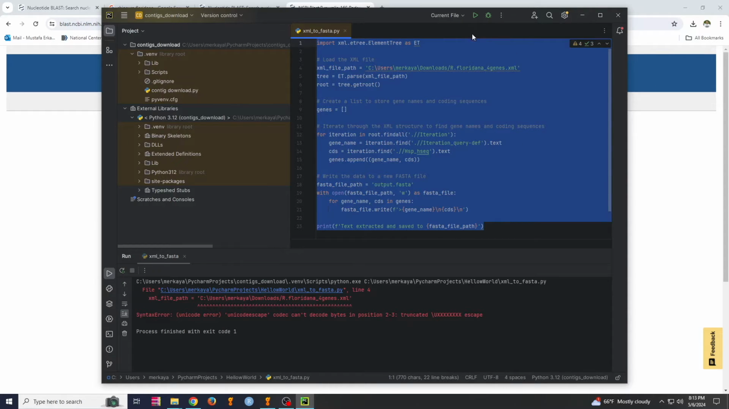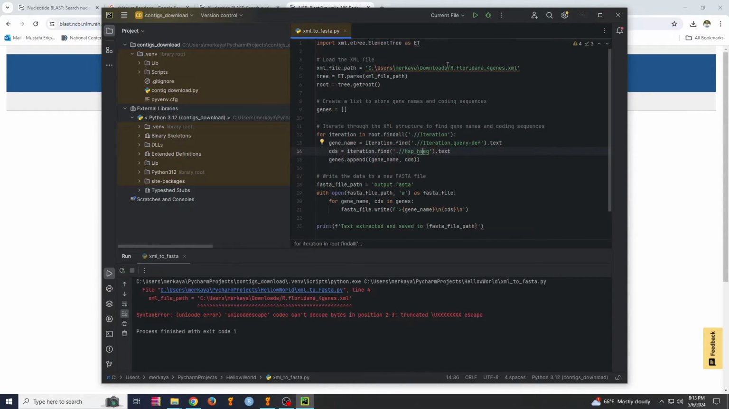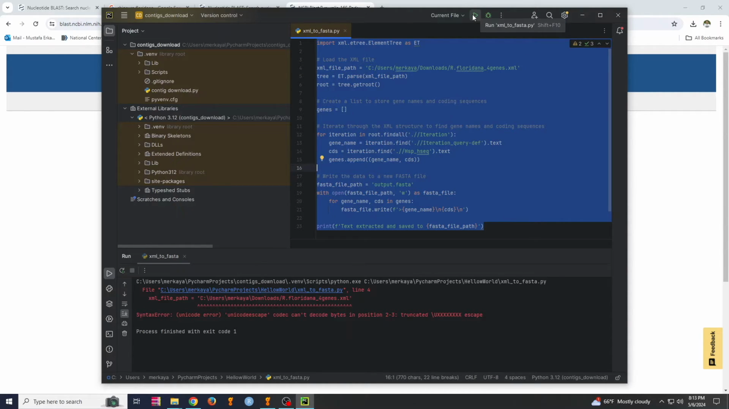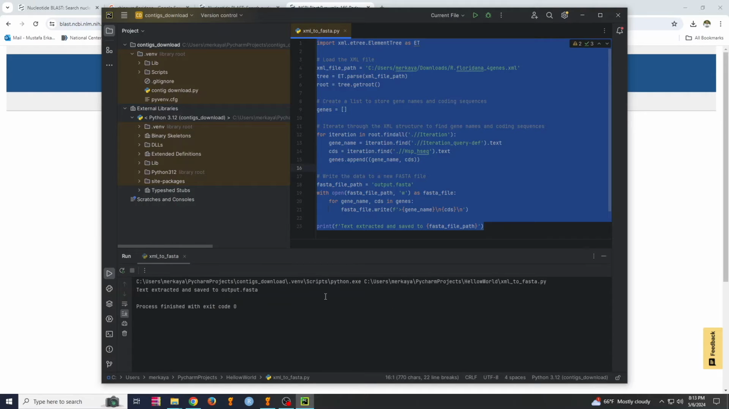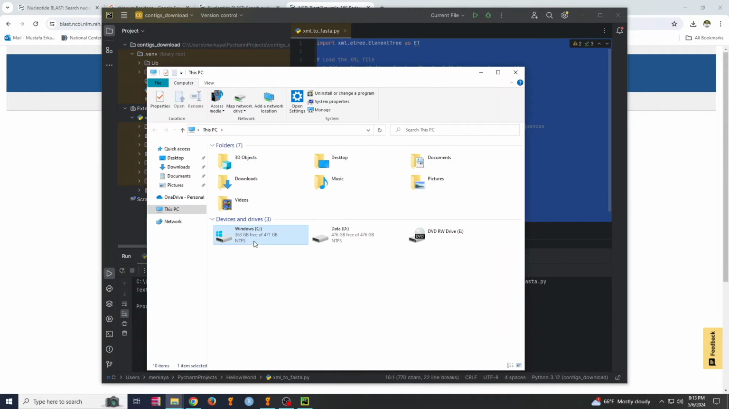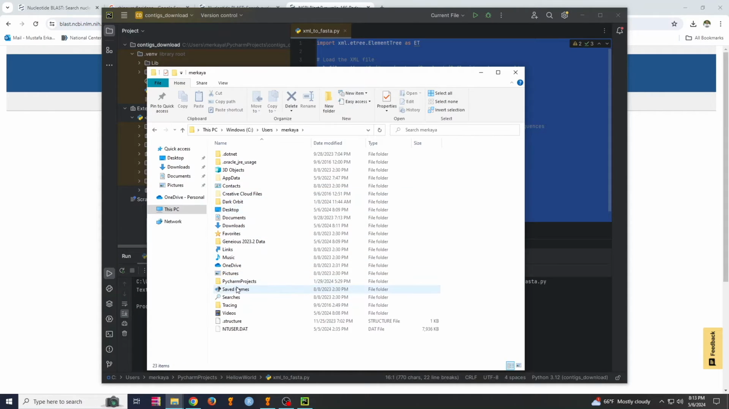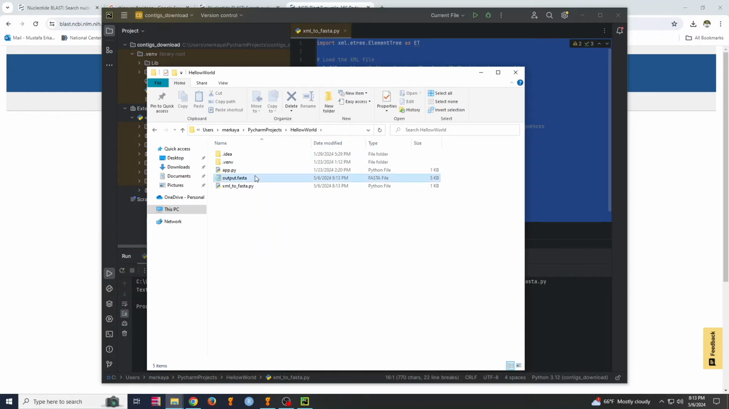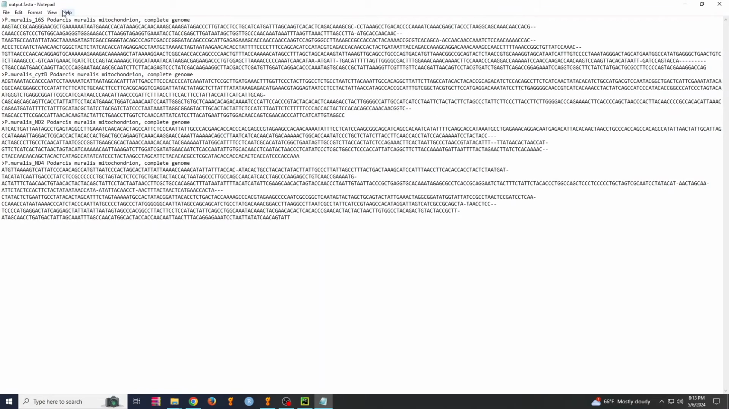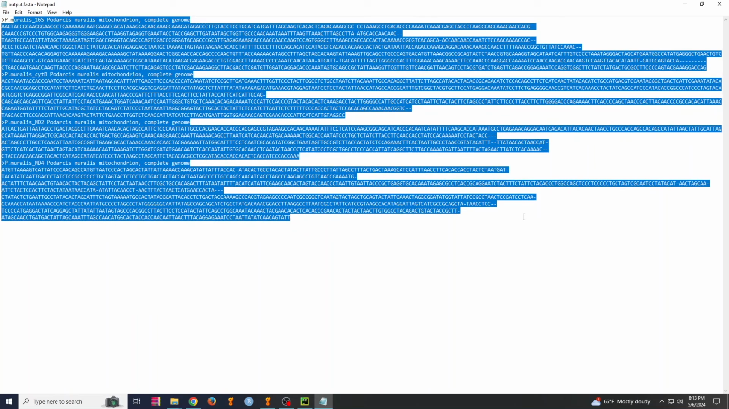As you can see, it gave me an error because I forgot to change these. Let's change these. Select them all again and click on right here, or Shift and F10 at the same time. And process finished with exit code 0, which means it was successful. Now find your file. I save my files right here. Users, PyCharm projects, Output FASTA.